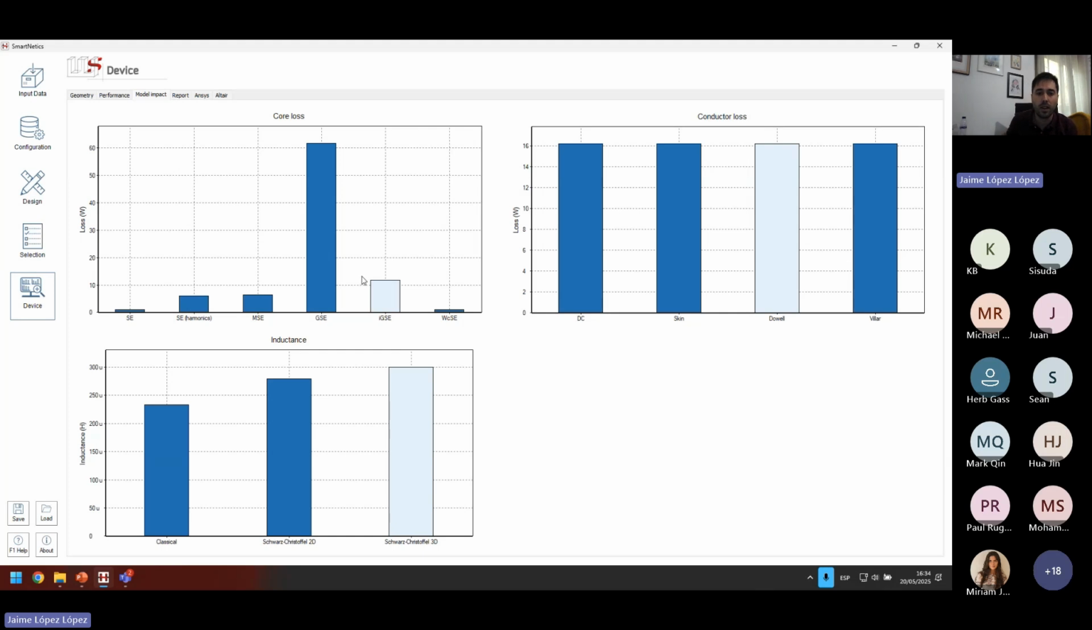For example, at the core losses, you can see that using this model, which is the most precise one, as I was saying, allows us to avoid a very high overestimation that we would have gotten if we had used this model, the generalized Steinmetz equation, and a more precise result than if we had used only the Steinmetz equation or the Steinmetz equation applied by harmonics. Because for this kind of waveforms, as we know, since they are not purely sinusoidal, using the raw Steinmetz equation would provide a very big error in the calculation.